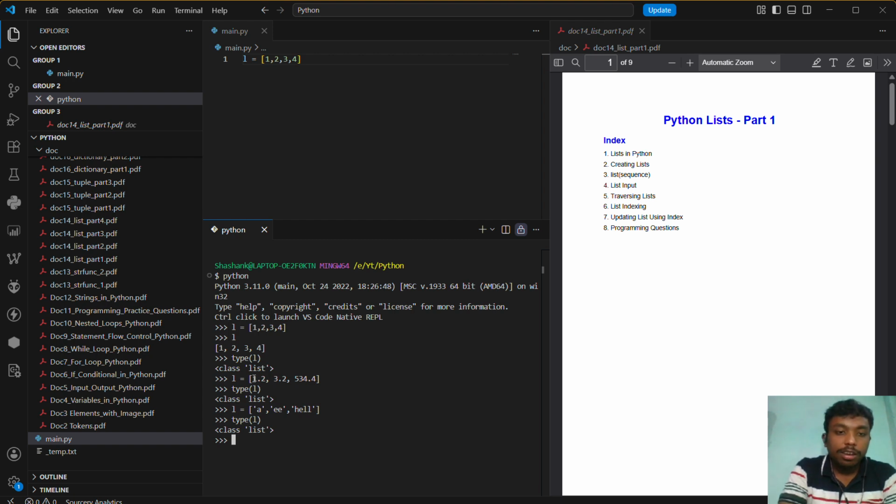So basically, what are lists? Lists are collections of different types of data. You can also store different data types in the same list. Just like this, these are the integers. Next we can select a float. Next, let's say we select a string. If you run this, it is also a list. So basically, what are lists? Lists are collections in which you can store different types of data, and that's it.